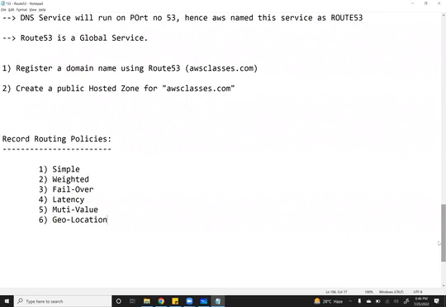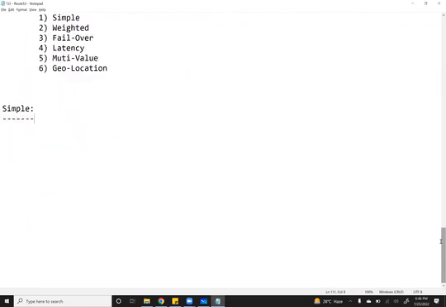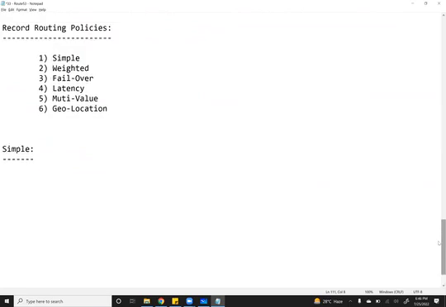And the last one is geolocation. So we will discuss each and every routing policy. Simple routing policy will redirect all the traffic to a single IP address. That is the routing policy which we use most of the time. We don't use all these things.